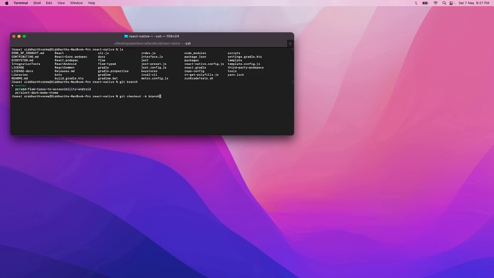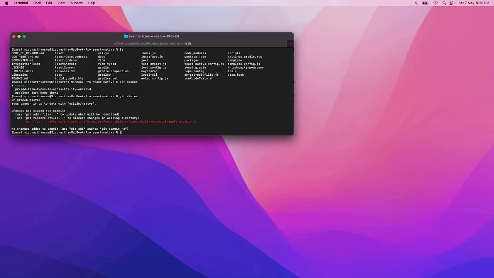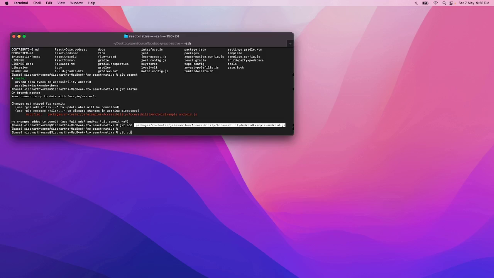So here you can do git checkout -b branch name, and do the changes to your branch. Once your changes are done, do git status to check and verify your changes. It's showing red here because you have made changes to this file. Now copy this, first git add this file, and then git commit. Commit is also very important because here you have to give a message.